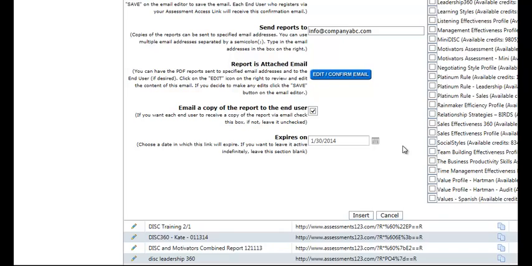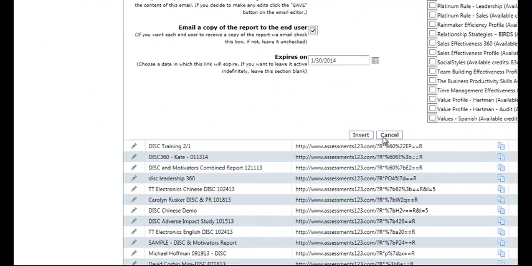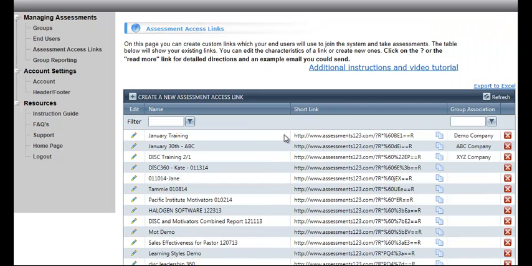So once I've answered all the questions and I've gone through my initial setup, I can double check everything and then hit insert at the bottom of the form. The page then refreshes and you see the link that you just created at the top of the table. In this case, here it is, my January training link. My next step is to now send this off to my end users. I would do that by copying the link and pasting it most likely in an email.